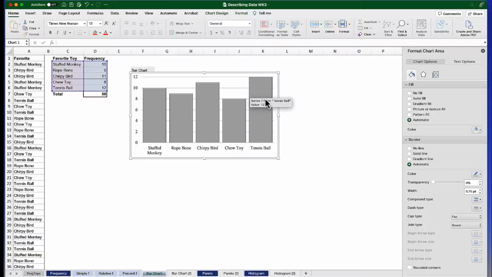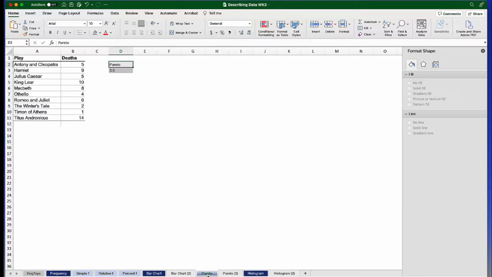And to illustrate how I am going to do this, I'm going to take you to this next tab called Pareto. Now, this data set is the Shakespeare data set. Have you ever wondered what is the bloodiest play among Shakespeare's collected works? In what play do the most people die? Well, I have collected the names of the top plays and how many people die in each one.